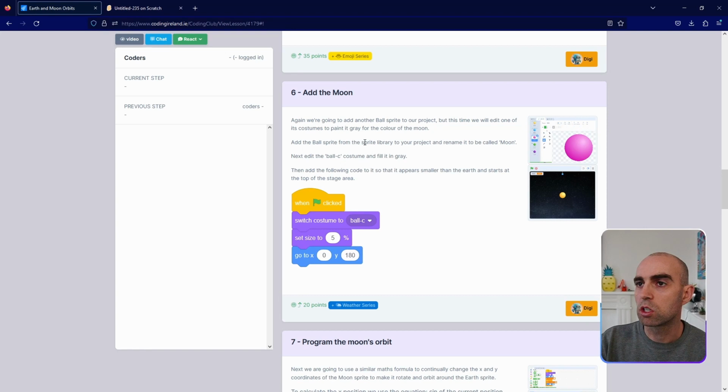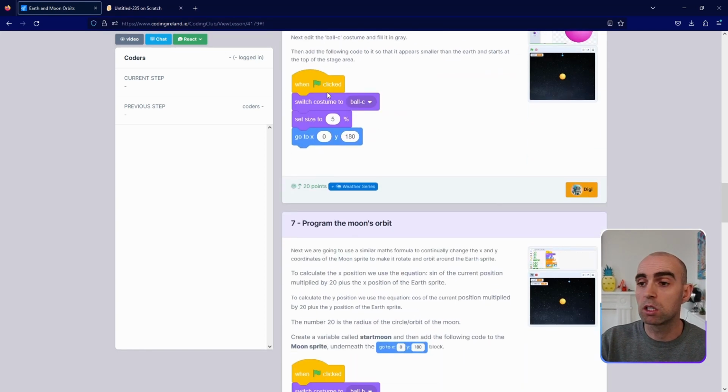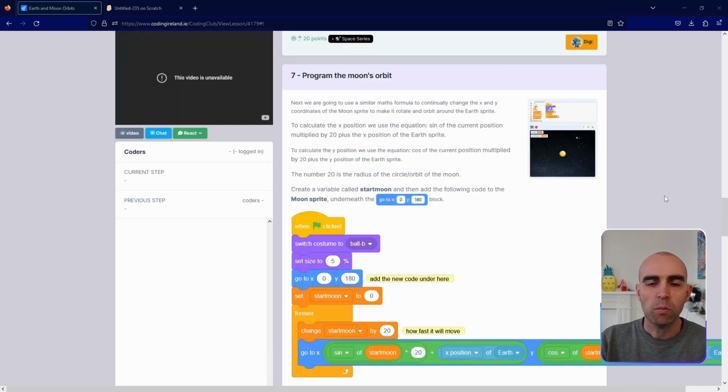Now let's go back to my instructions. So that's step 6 done. So we'll move on to step number 7. Okay, so for step number 7, we're going to program the moon's orbit. So again, we're going to be using another mathematical equation, another sum to work out the orbit of the moon. But it's slightly more complicated because not only is it going around the sun, as it's going around, it's also orbiting the Earth at the same time.